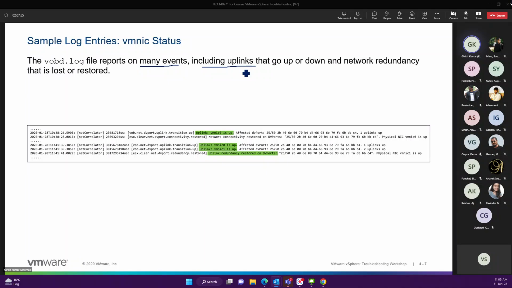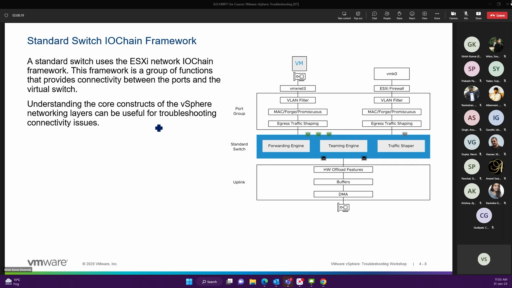The vobd log file reports on many events including uplinks and physical LAN card information you want to track. You must look into this file. It will show you vmnic0 is up, vmnic1 is up, uplink redundancy restored on the distributed switch. This kind of information we can retrieve from this log file.